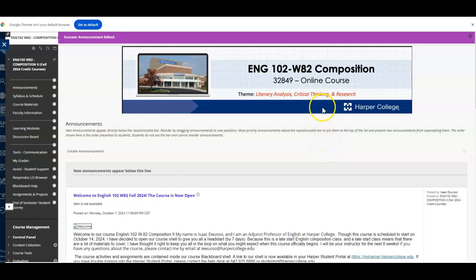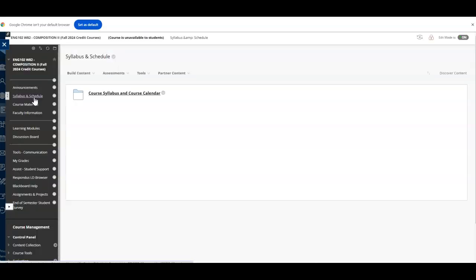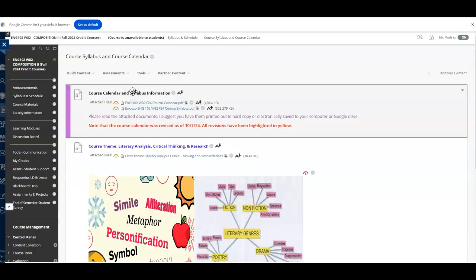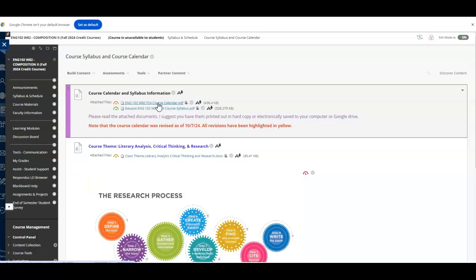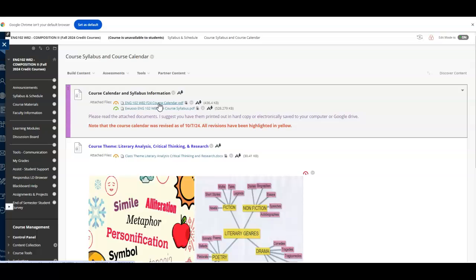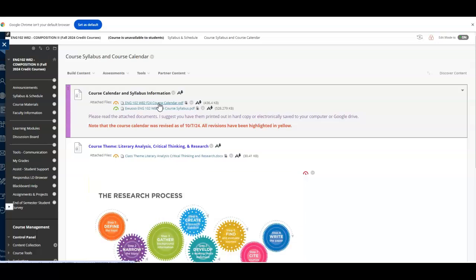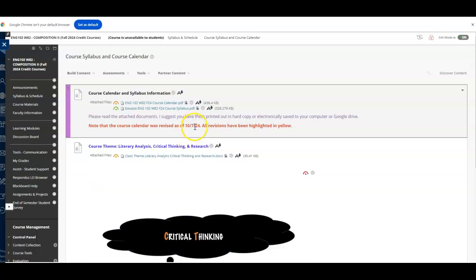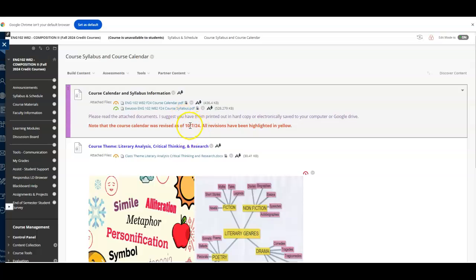Right now I'm looking at our course shell and I'm going to access the Syllabus and Schedule tab. This is where you'll find the course calendar. You want to make sure that you've downloaded the course calendar, either in electronic format or printed out. There may be a time when I would have to make adjustments to the course calendar, but if I do so, I will let you all know. So have this printed out. Notice the last date of revision. Whenever I revise the course calendar, I will make a change to this.